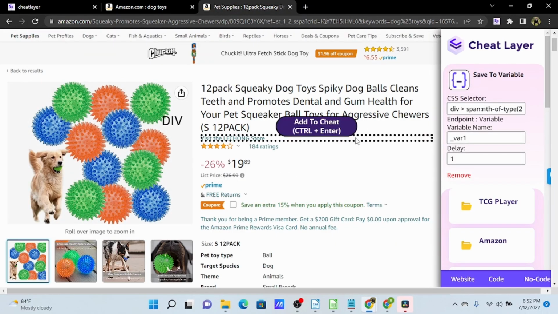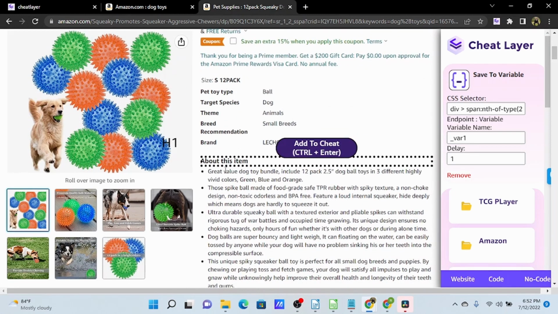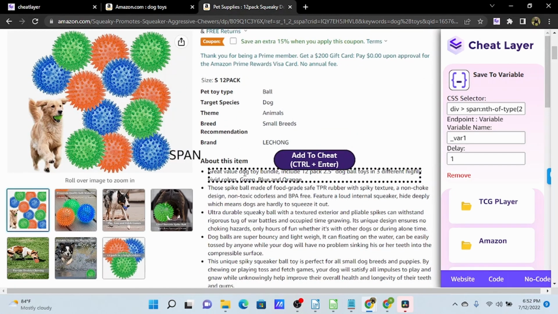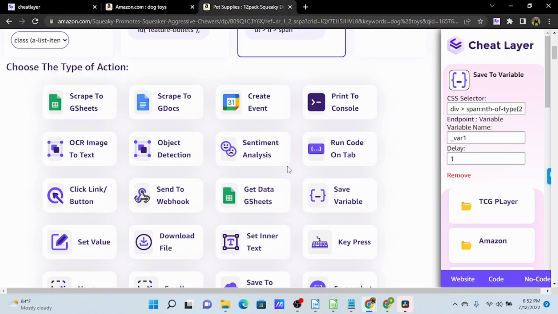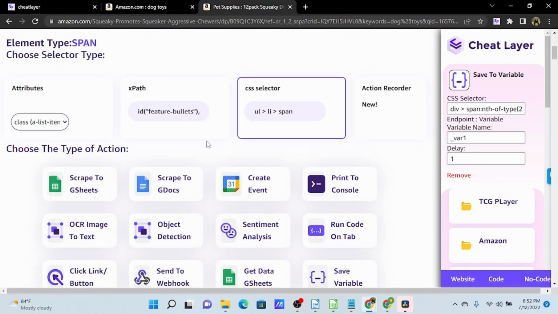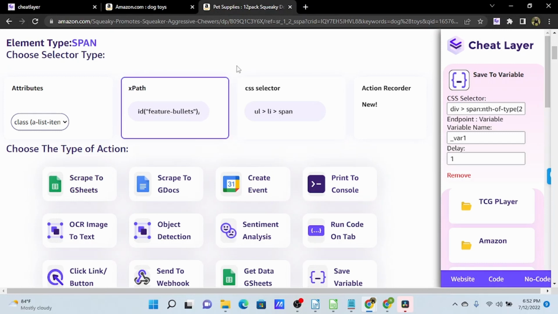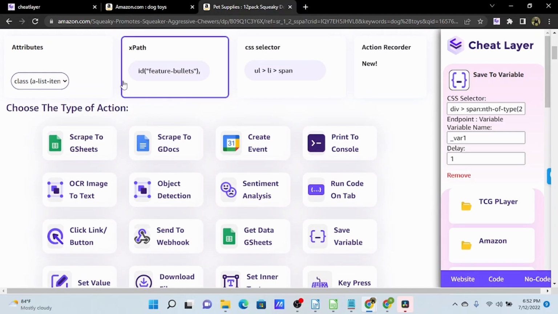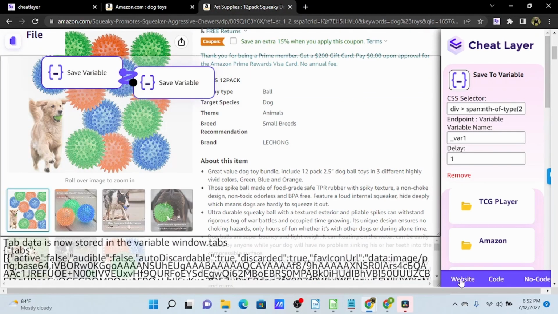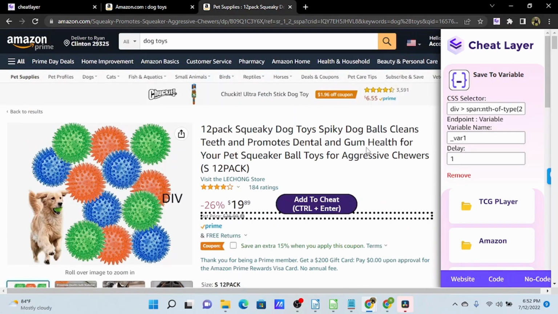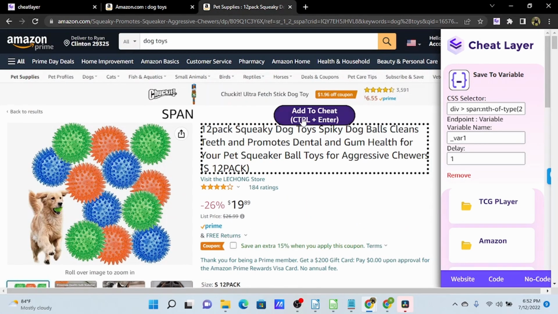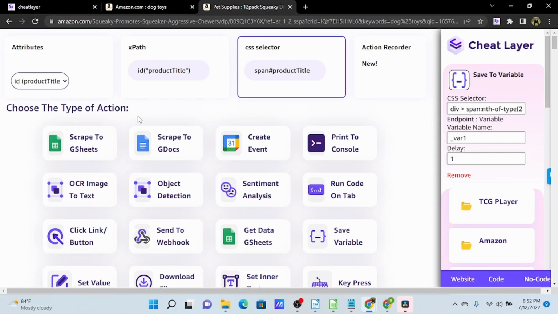And then we are going to get the first bullet point here in the about this item section. And this is an element I've used print to console on previously, so I know that the XPath is actually the best selector for this object. So I'm going to switch my selector to XPath and save this as a variable. And now we'll highlight the title of this, and we're going to use the Scrape to G Sheets action.